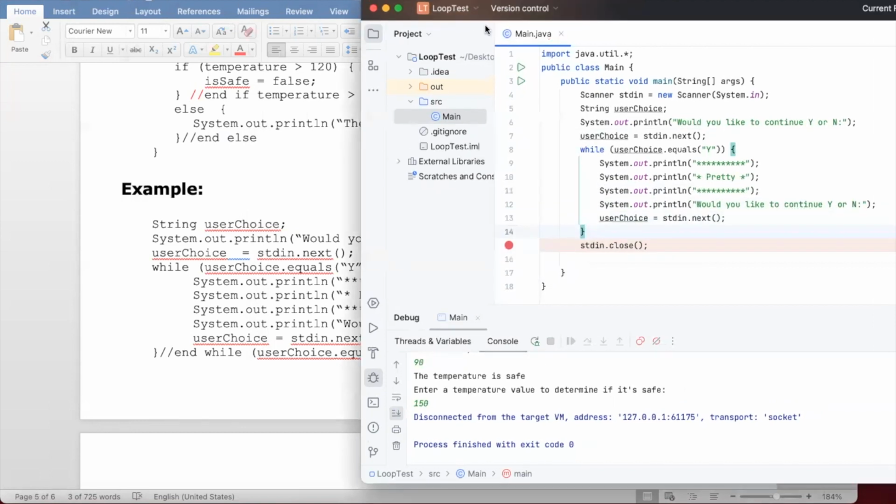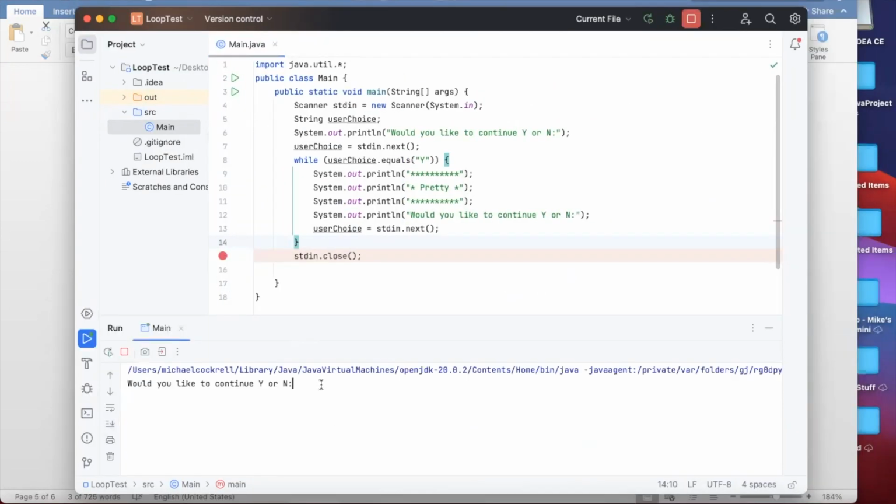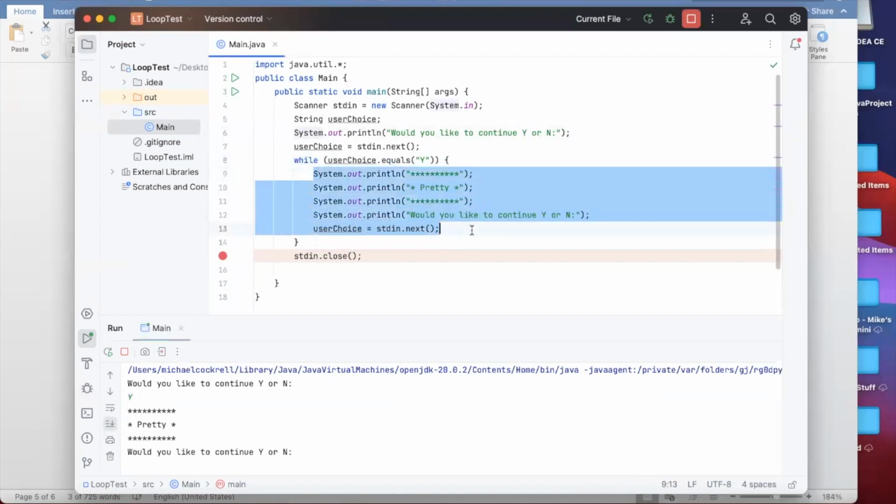Let's run it a couple times. So I'm just running it using the regular style of execution, not using the debugger. So it prompts me, would you like to continue? Yes or no? That's up here before the loop begins. So I'm going to press yes. So this is my first value for user choice. And then because user choice is a Y, I'm going to execute the whole body of the loop. And you can see it printed out all of those statements, the stars and pretty and more stars. And then ask me, would you like to continue?